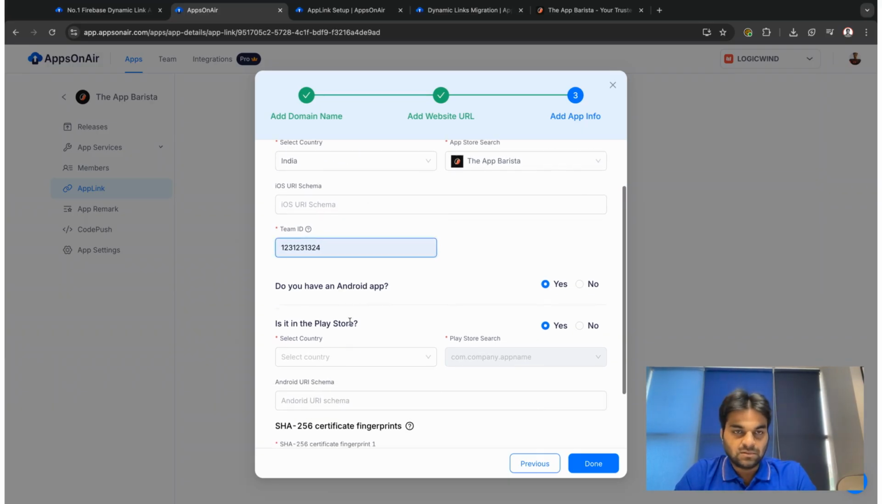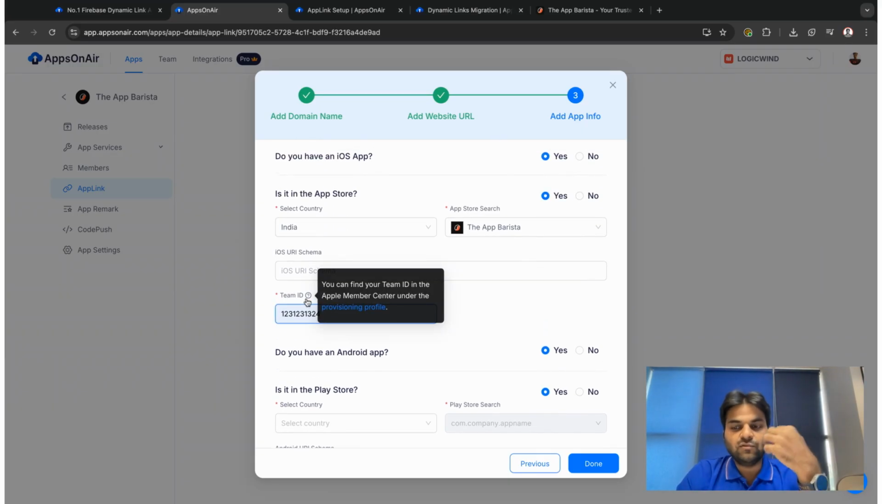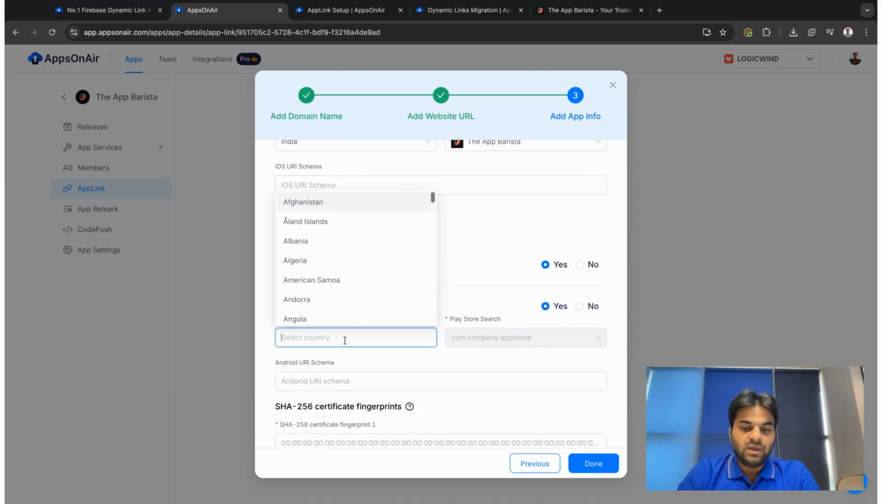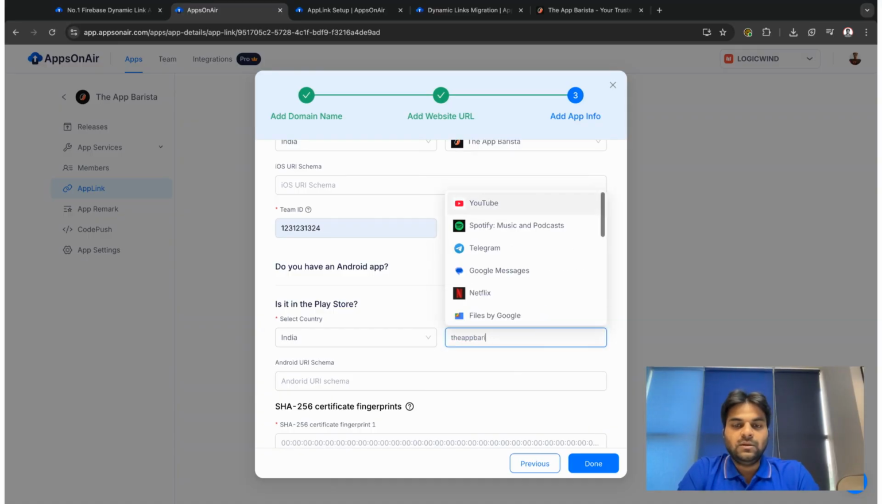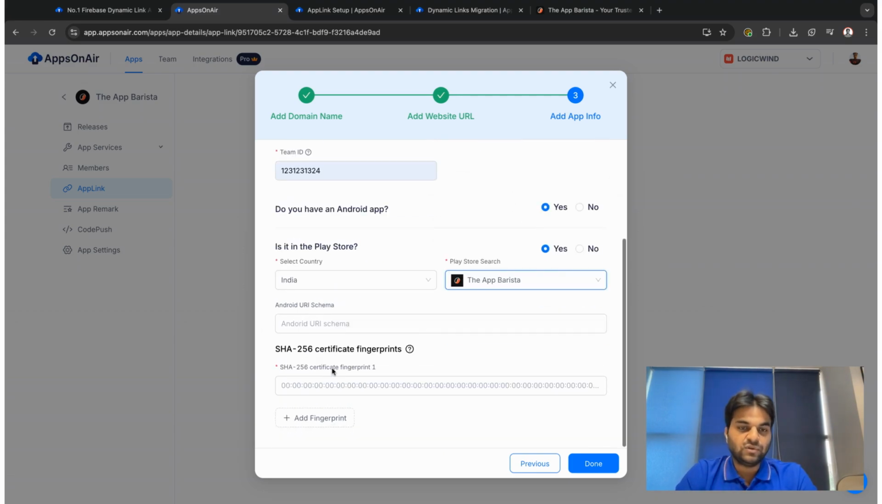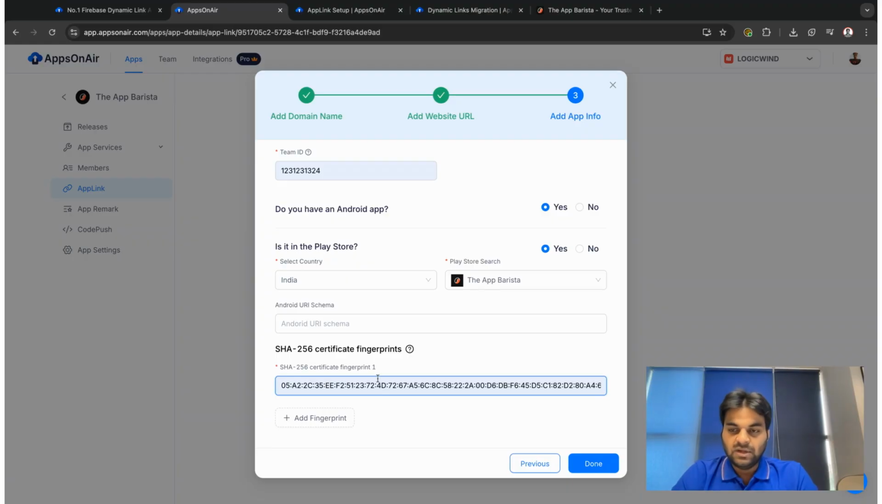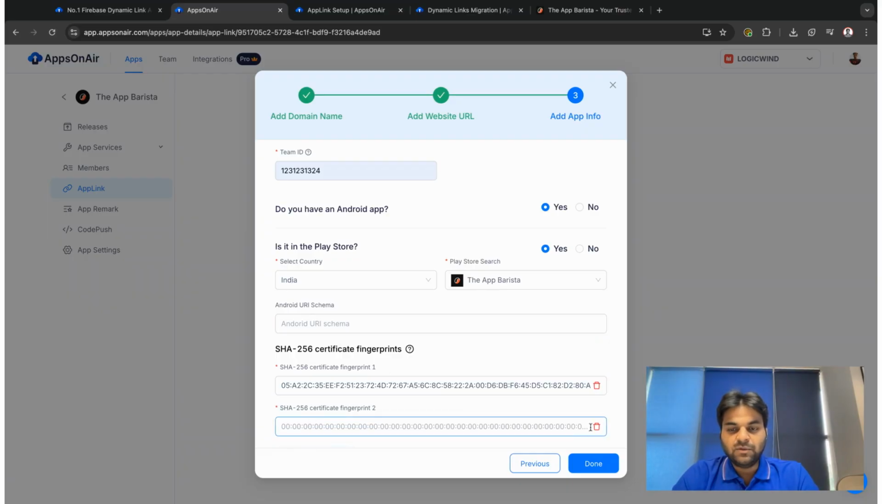You can get the team ID from the Apple developer account. And in the same way for Android, if you have an application, you can search for the application on the store, right? You can either use the name or your bundle identifier or package name to select your application, right? And here you need to add your release key or debug key SHA. If you are using a custom URL scheme, you can add that. After that, you can add multiple fingerprints.